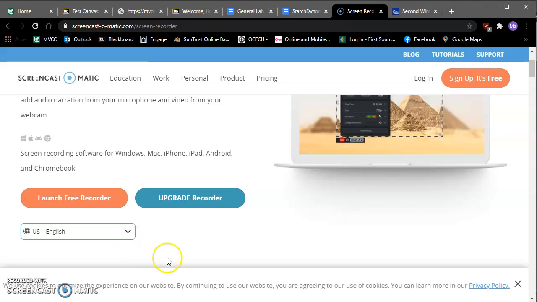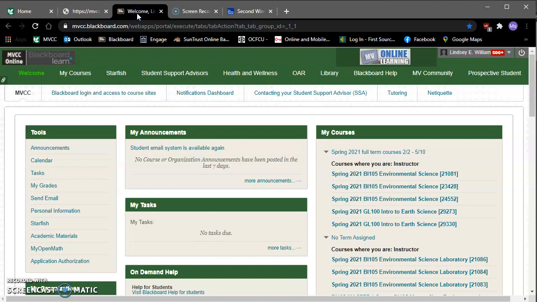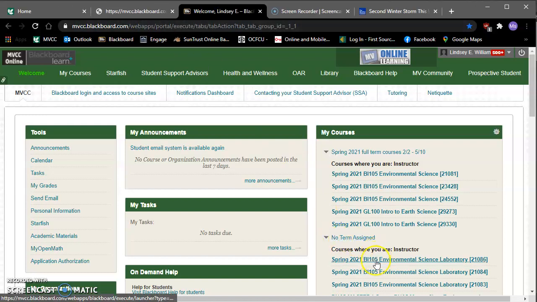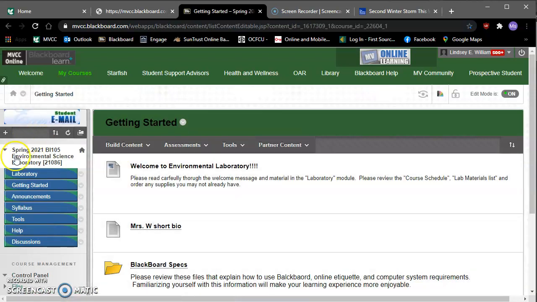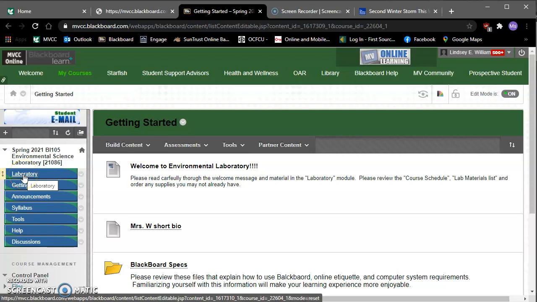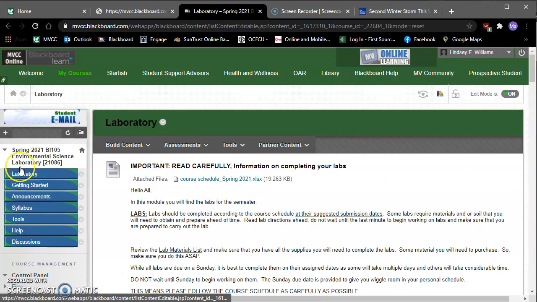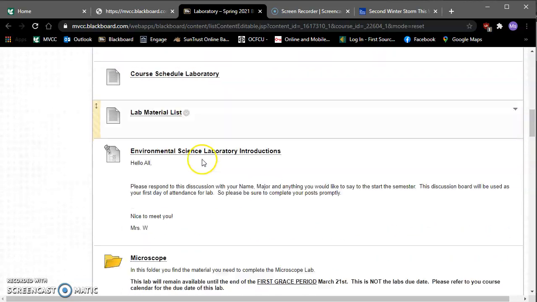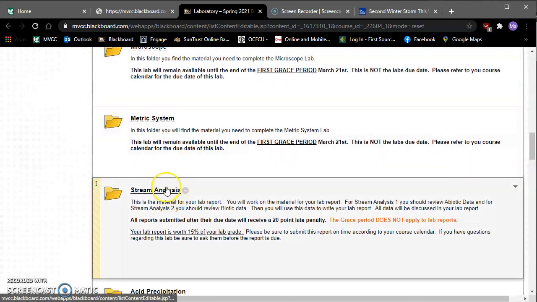Okay, hello again. As you are getting ready to start your lab report, I wanted to give you just a quick overview of how to navigate all of the information that is in this folder. So we're going to go to an environmental science lab site. All right, you go to your laboratory folder. Come on down to stream analysis. Now, read the information here, okay?